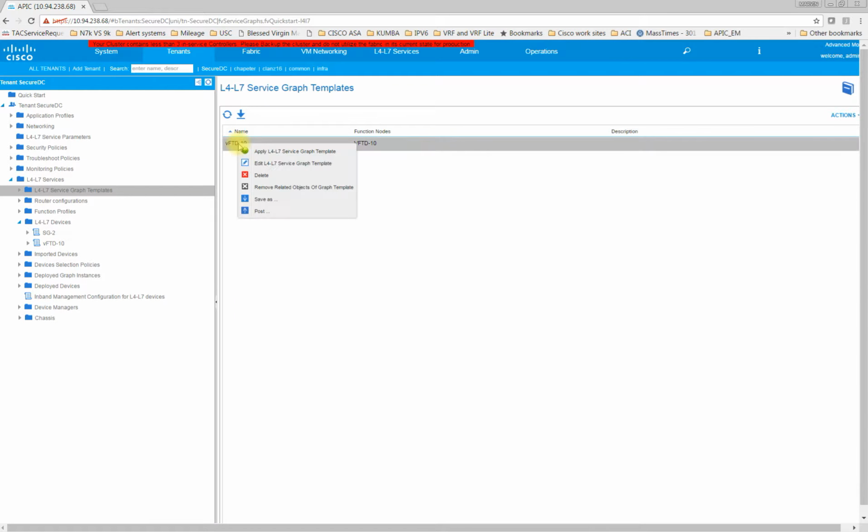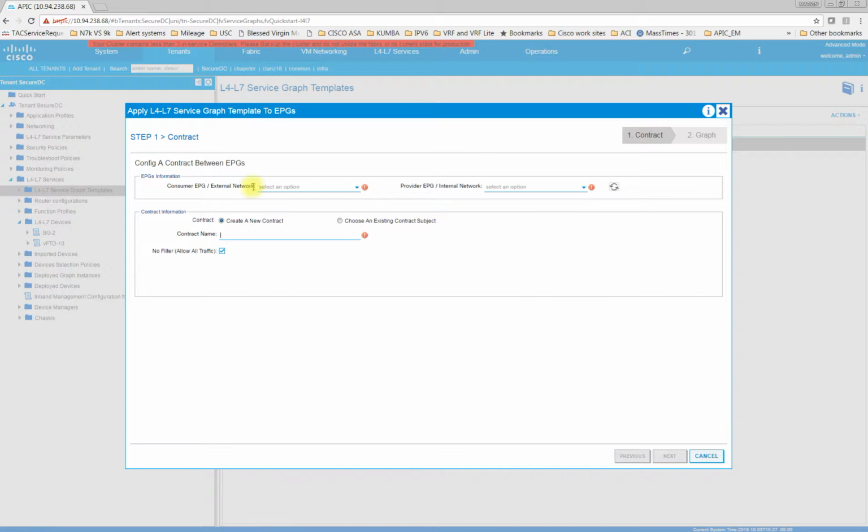Now I have to apply this service graph, so I'm going to right click on it and hit apply service graph. Once I do that, I get the choice of creating a contract within the service graph between the two EPGs. I'm going to use EPG F1 and EPG DB1. I want to control communication between these two EPGs using my virtual Firepower Threat Defense. I'm going to call this vFTD-10. For now, I'm not going to put any filters on this. I'm going to leave this open to allow everything. Click next.